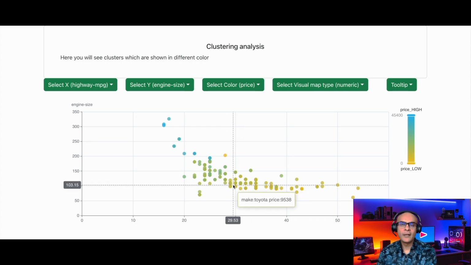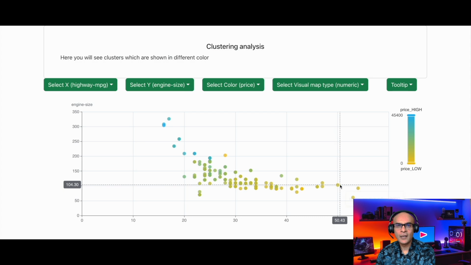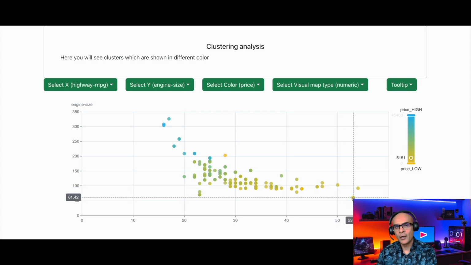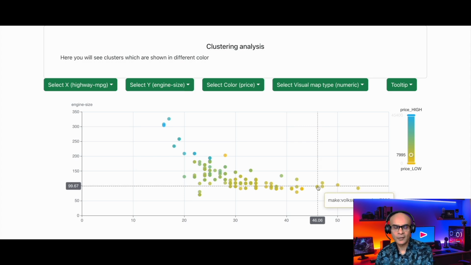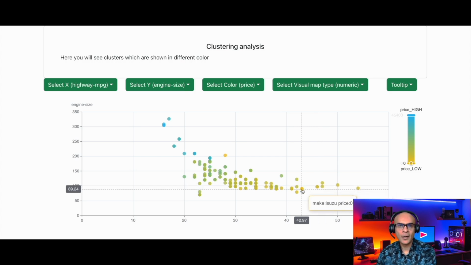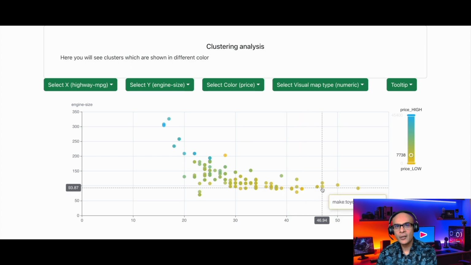Now, if you go to the right, you see cars which are highly fuel efficient, but they have a low engine size, which means low performance. And these are also low priced cars. And if you hover over them, you see brands such as Mazda, Isuzu, and Toyota.